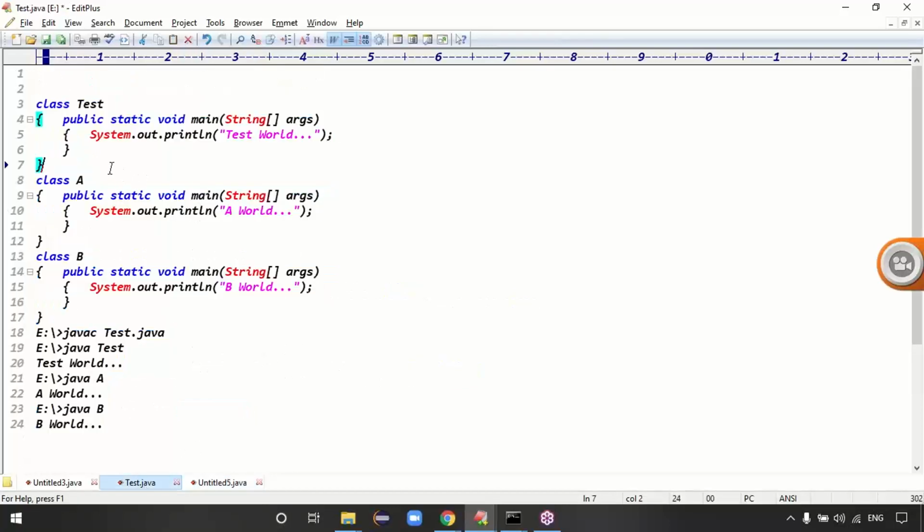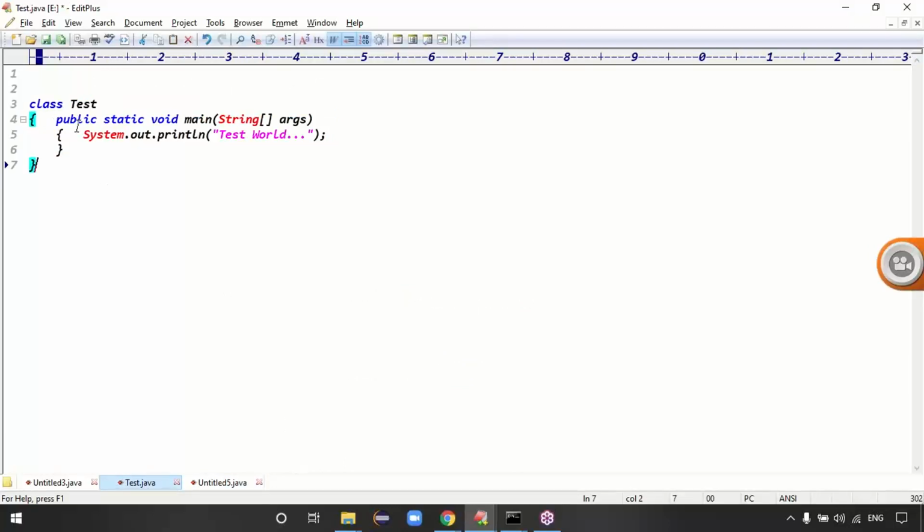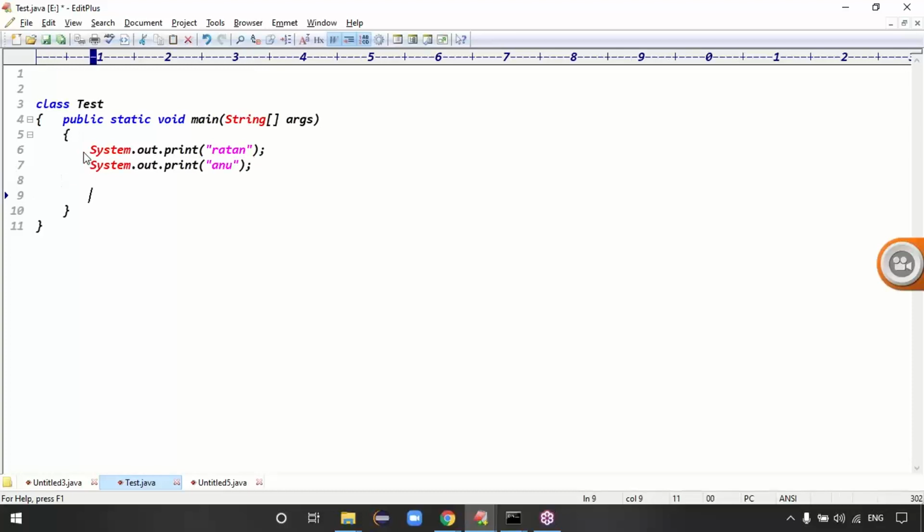Then come to the application. Try to tell me the output of this example, guys. System.out.print of Ratan here, and System.out.print of Anu here. Next one is System.out.println of Shravya. Then System.out.println of Chandu, something like this. In this case, tell me guys, what is the output now?